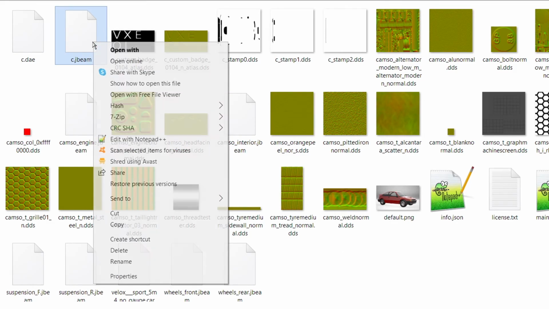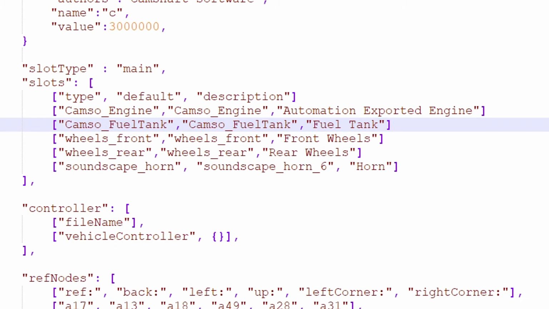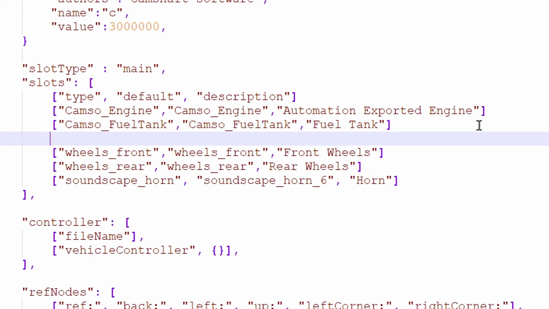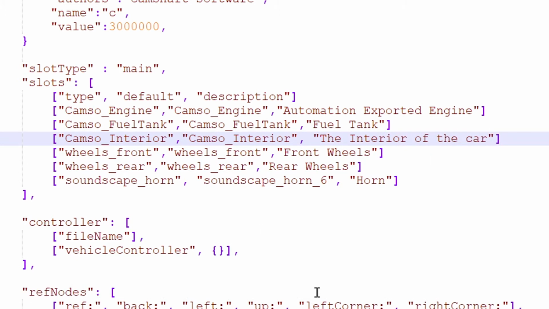You're going to want to open this card.jbeam file, and then you see here in slots, you're going to want to add a new slot. So let's add a space in here, 2 square brackets, open and close, and then type in camzo_interior. And then the same right here. And then just the description. Okay, now we're done here.